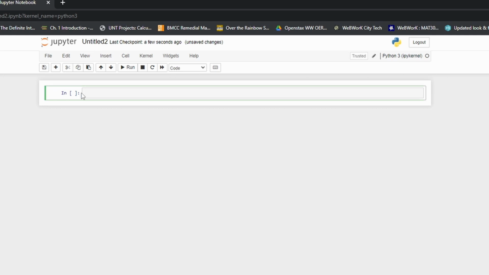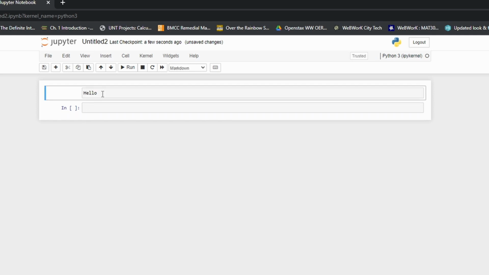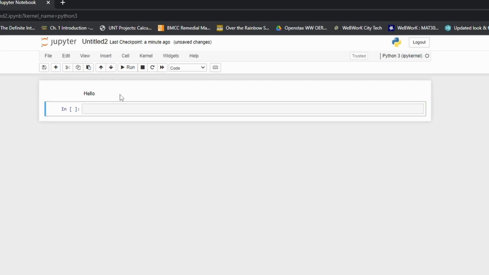You can change the type of a cell by going here. By default, it's code, which means you can write your code. You can also change it to markdown, and markdown is in essence just text. When you finish writing a cell, you can click run, and as you can see, it appears as the text. If you want to edit, double click back to the cell. Instead of clicking run, you can also press shift enter, and it will run the cell as well.